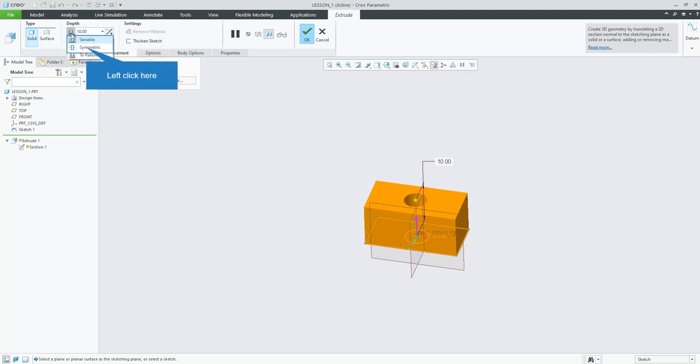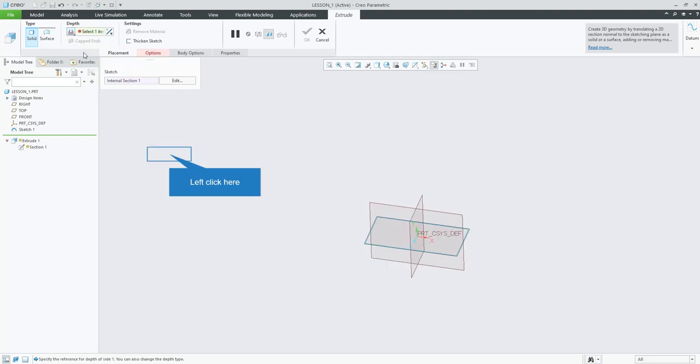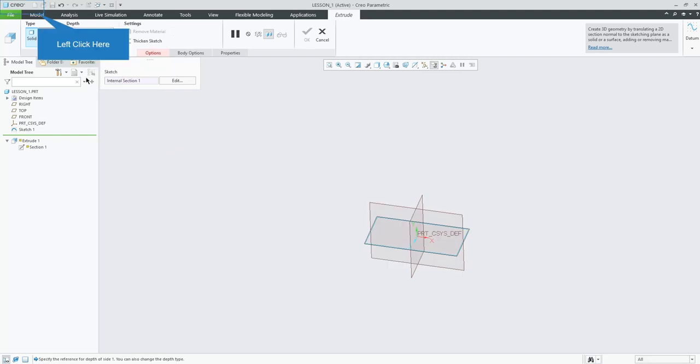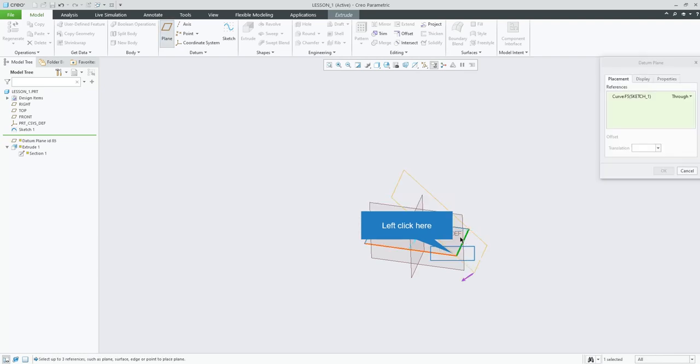This is a blind extrusion, or variable, they call it now. You can have symmetric, which means it's symmetric about the sketch plane. So it's 5 inches to either side since it's a 10-inch extrusion. Or up to reference, which would mean that I could create a plane, well, maybe.